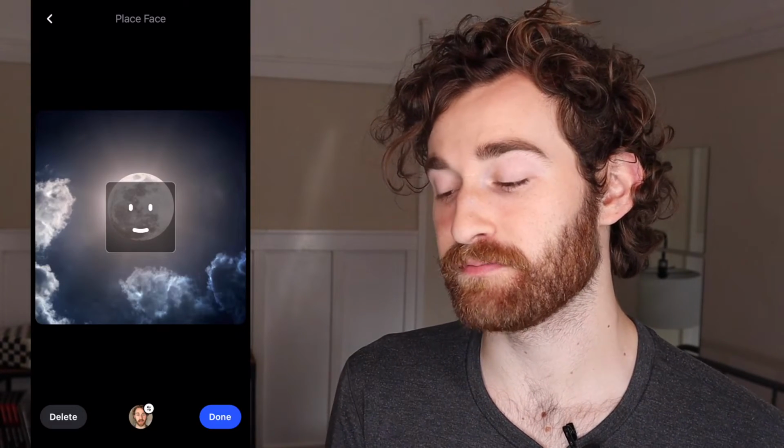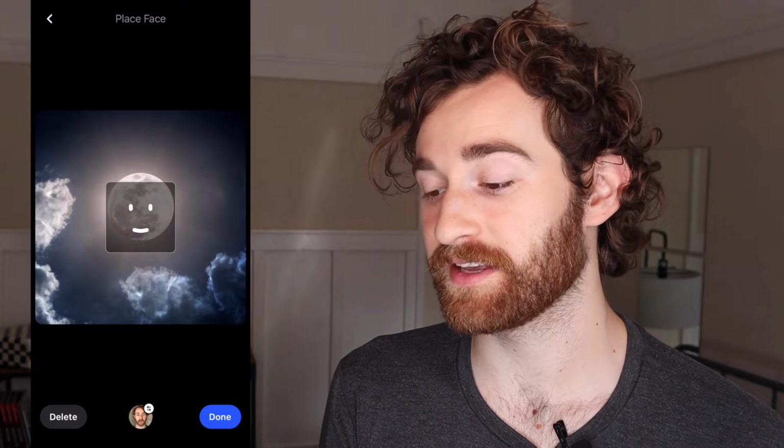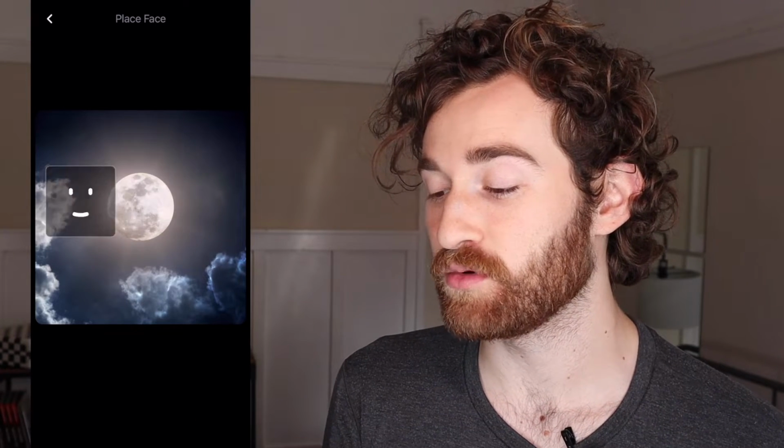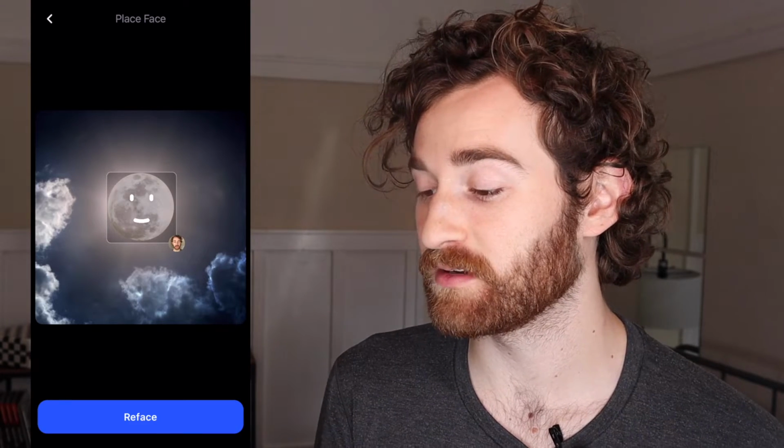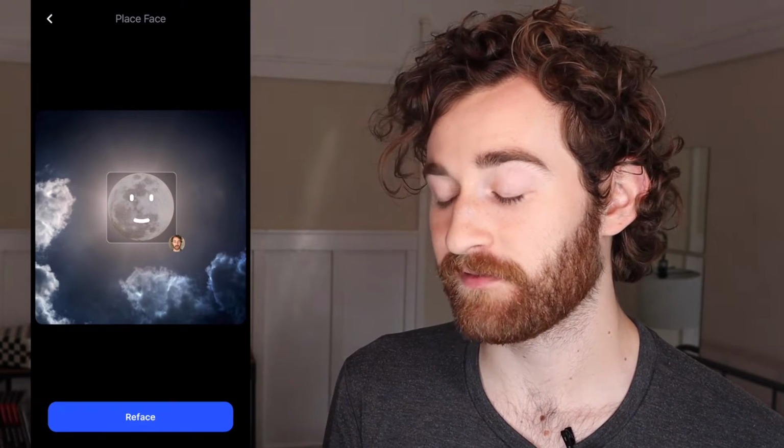Then it'll take you to this menu where it gives you a little square face. So then you are able to move that around the screen, and that is where the face will place. So I'm gonna put it right in the middle of the moon and then click Reface. So there you can see that it has my face on the moon. You can see that it's made it gray like the moon, so it blends in well.